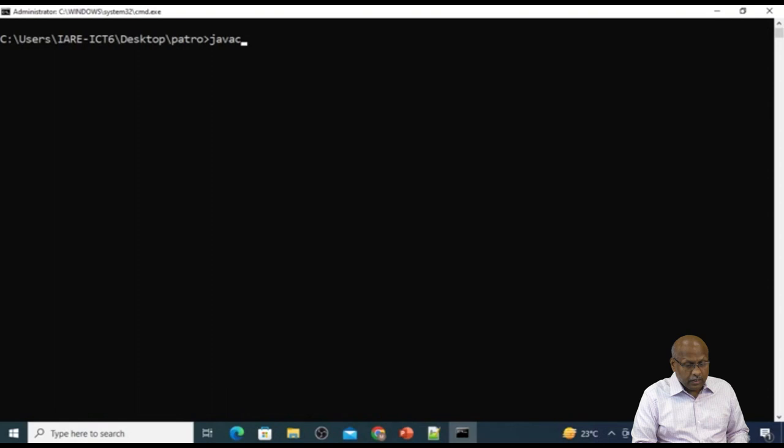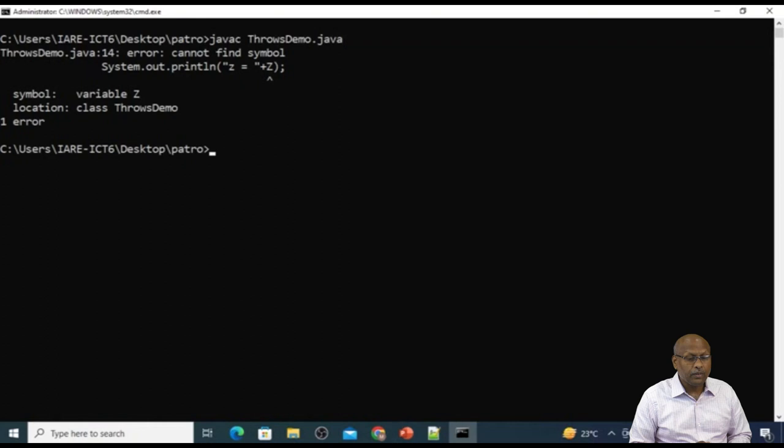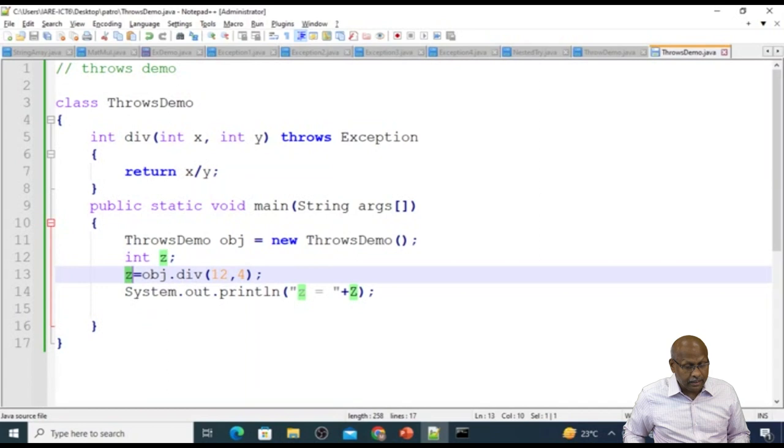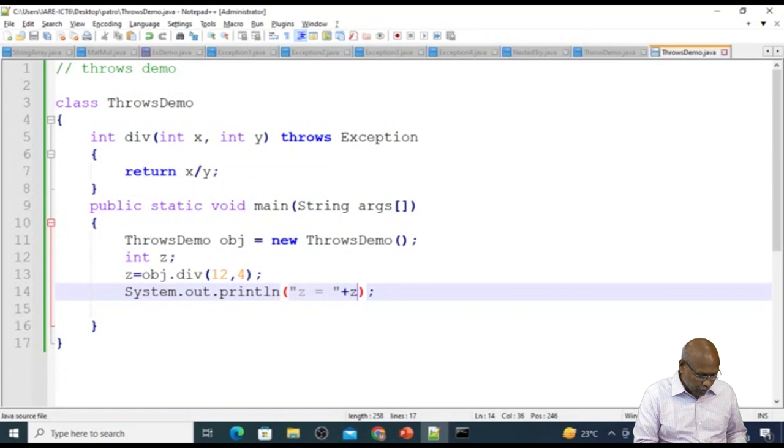Java C. Throws demo dot Java. Okay. Now there is a mistake. What is the mistake? Cannot find the symbol z, because I wrote it in uppercase, but I have declared it as a lowercase variable. Caps lock is on. Z here also should be lowercase z. Control S.